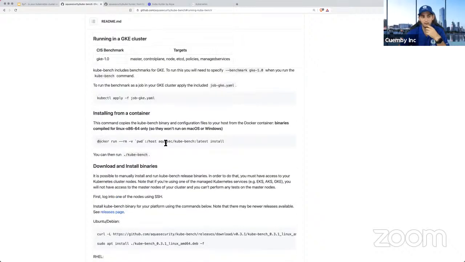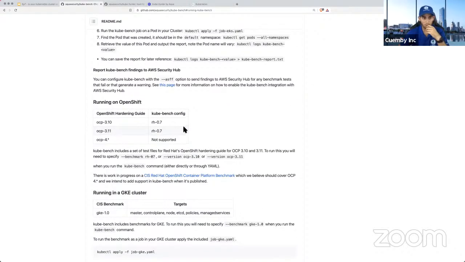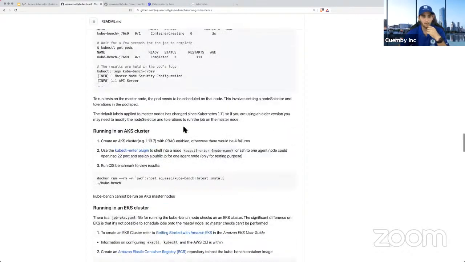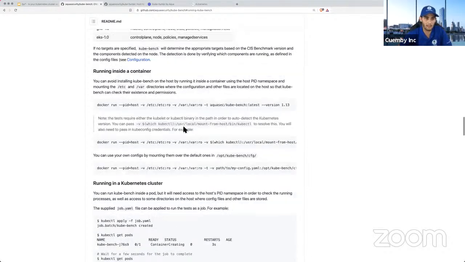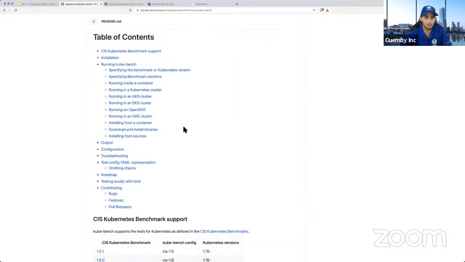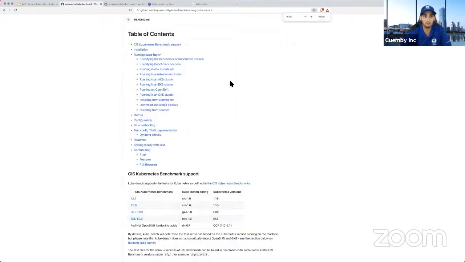Ubuntu from a container. There you go. So you can just run it from a container if you want to. Like I say, I'm going to show you something today, guys, but feel free to do it any way you want. All right, so this is Kube-Bench, and I think we should go ahead and start testing the first thing.